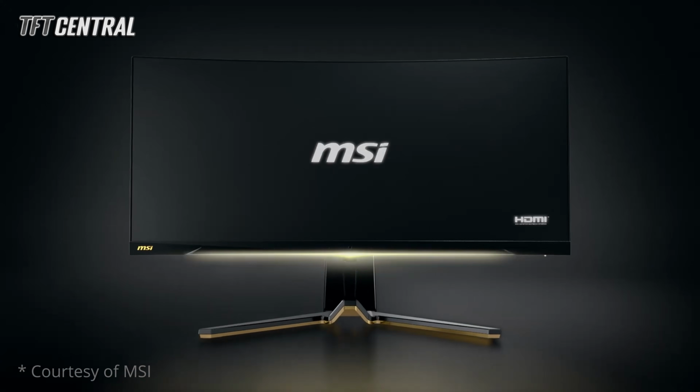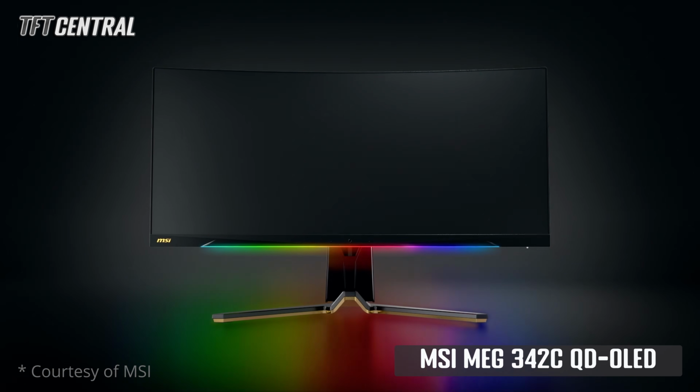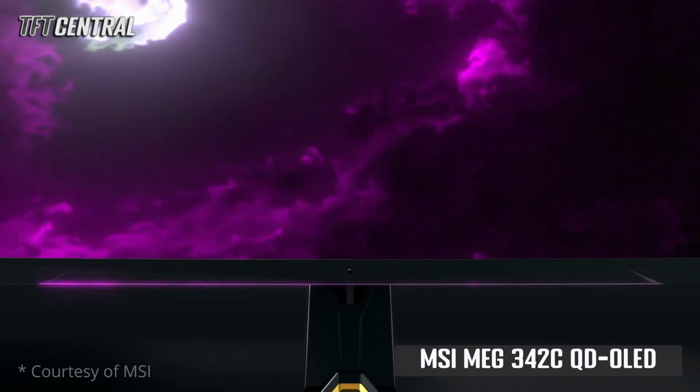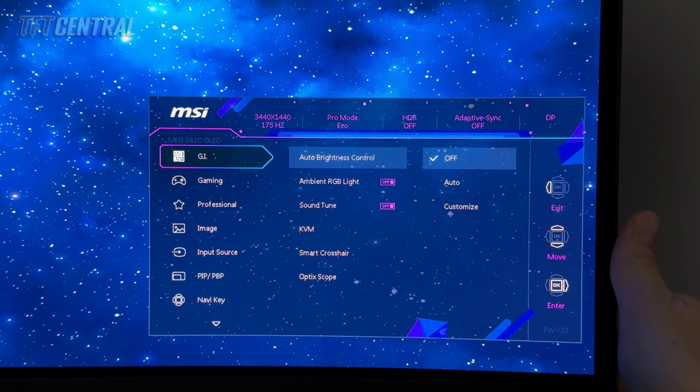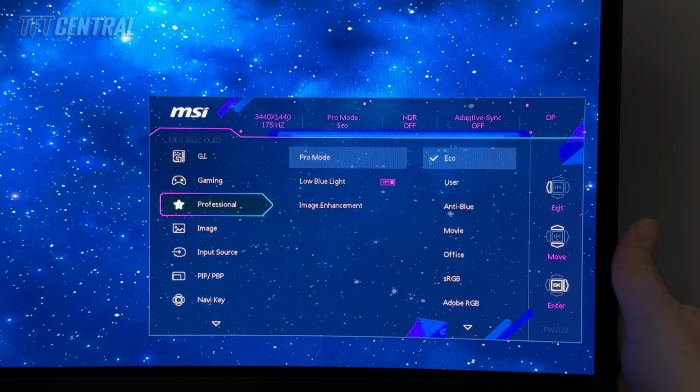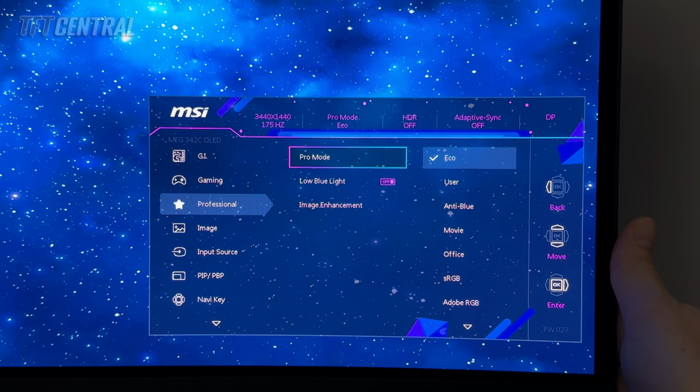Today we're going to talk you through the best settings for the MSI MEG 342C QD-OLED monitor. So we've got the screen at the moment in the factory default settings, so we're just going to open up the on-screen menu and we're going to go through each of the sections and change some of the settings to be optimal. So first up, we're going to go into the professional section and we're going to change the Pro mode away from the Eco setting.